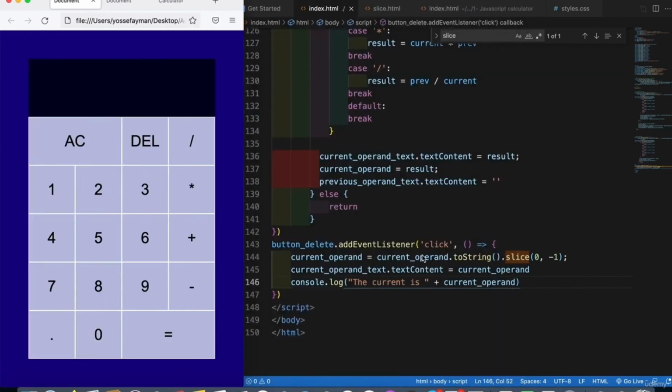Okay, so this is for the delete button, and the last thing that we will need to do is for the clear button, but we will do that in the next video. Good luck and try to do it yourself, and then of course we will do it together, but also try to do it yourself. Have fun.